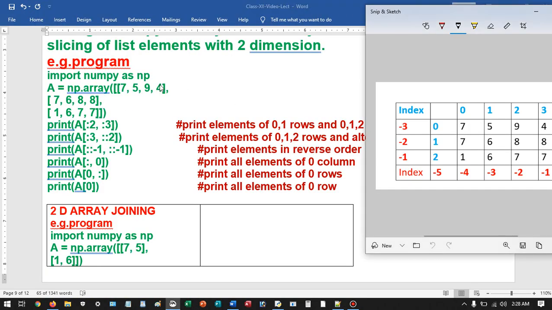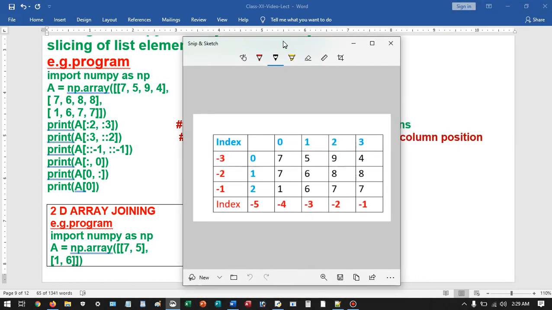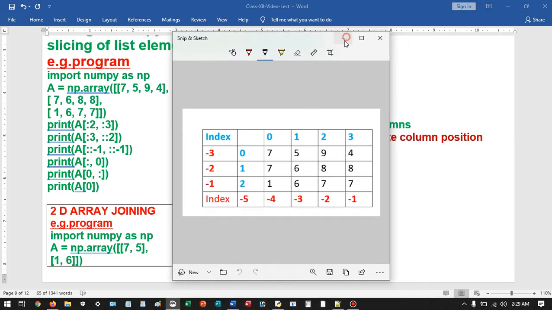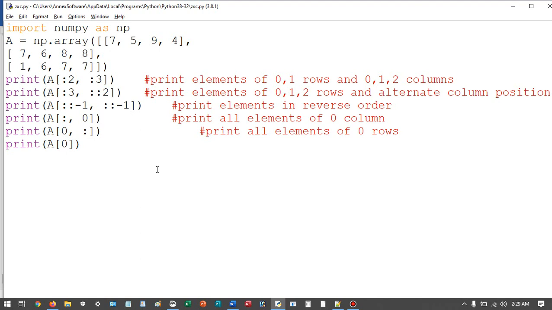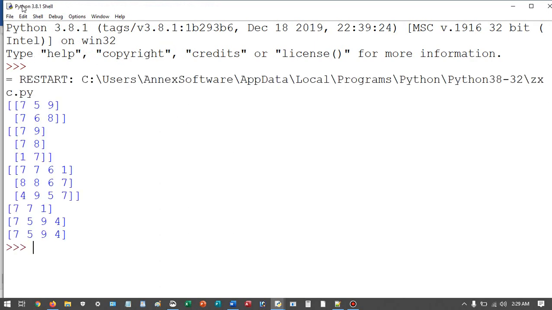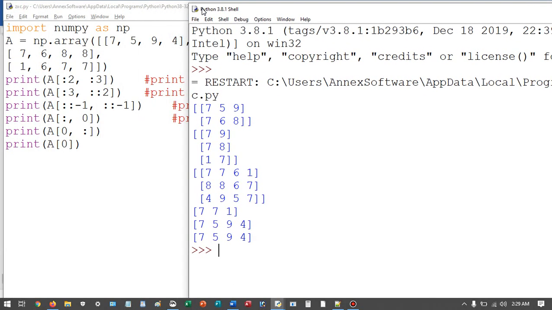So the first print command will print the 0th and 1st rows' elements. The 0th row is this one and the 1st row is this one, right? And for the columns, column number 0, column number 1 and column number 2, according to this it will get printed. Now see the output window here. Let me execute this one first. Okay, this is the execution.